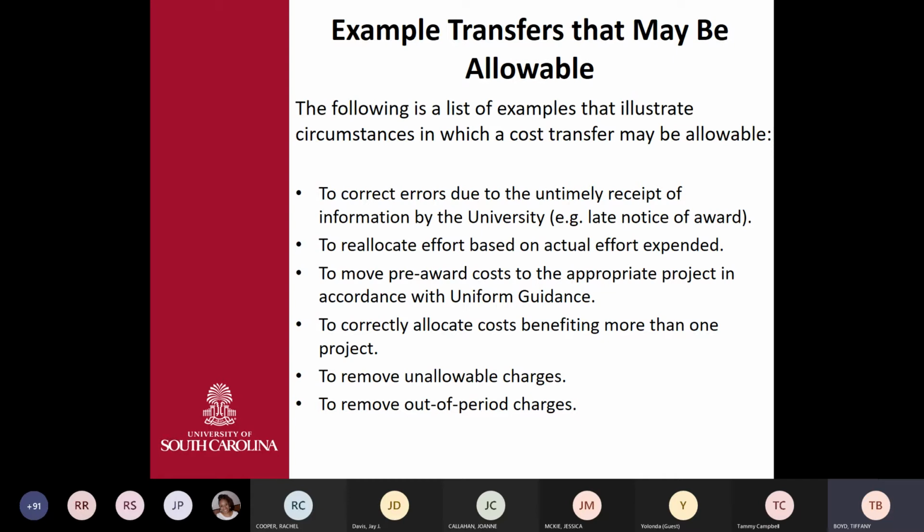Then also to reallocate effort based on actual effort expended, and to move pre-award costs if they are appropriate and approved and allowable with uniform guidance, then we see those come through also. To correctly allocate expenses, we'll also have cost transfers to remove unallowable charges for sponsors' disallowed costs, or if we have out-of-period charges that posted, then we'd need to do a transfer to get those off of the project.